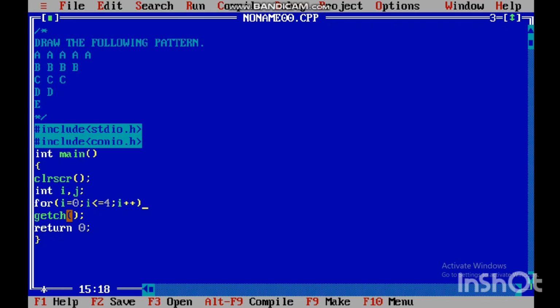And inside this outer for loop we create an inner loop, and in this inner loop we also take three parameters. Firstly we initialize the j variable, and we initialize j equal to 4, check the condition if j is greater than or equal to i, and j decrements by 1.